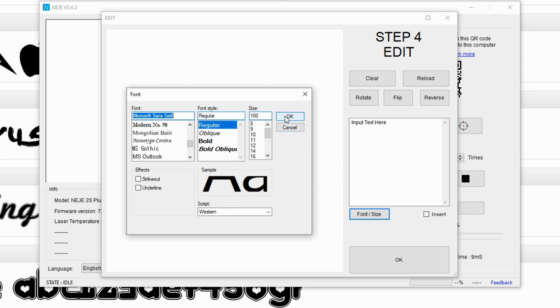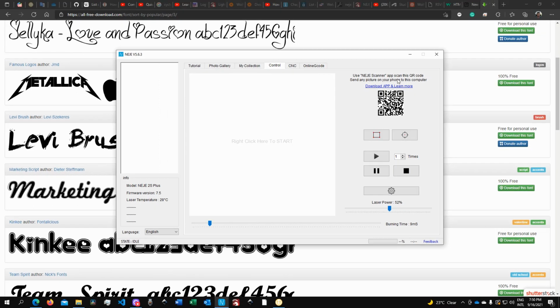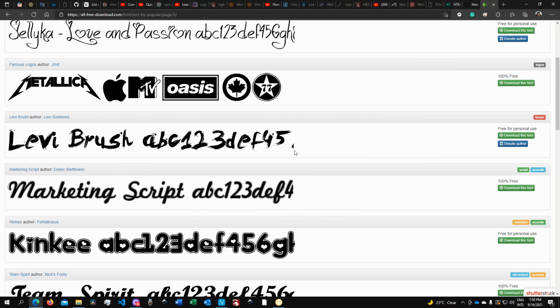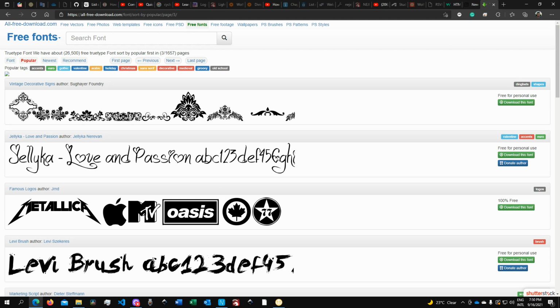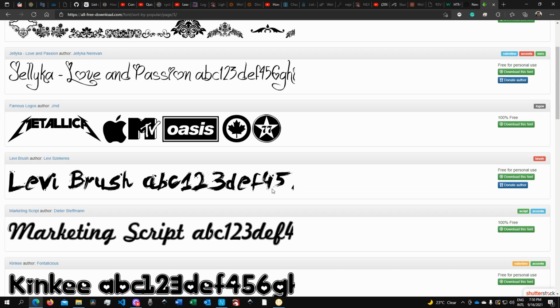Alright, let's close this up. And now over here I have a web page. You can basically find lots of resources on the web, but I will put the link of this page in the description below so that you can already have it. Now bear in mind that types of fonts are different, and we have OpenType, TrueType, script type, and so on. So the font type we are looking for is the TrueType font. This is the only font recognized by the Neje application.